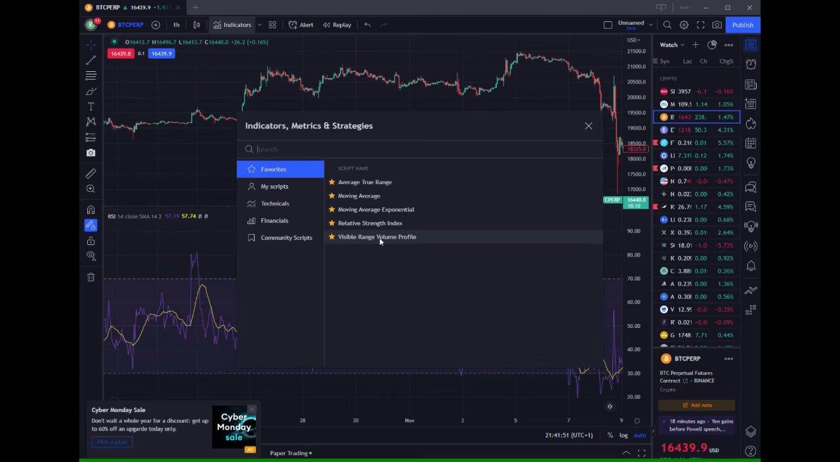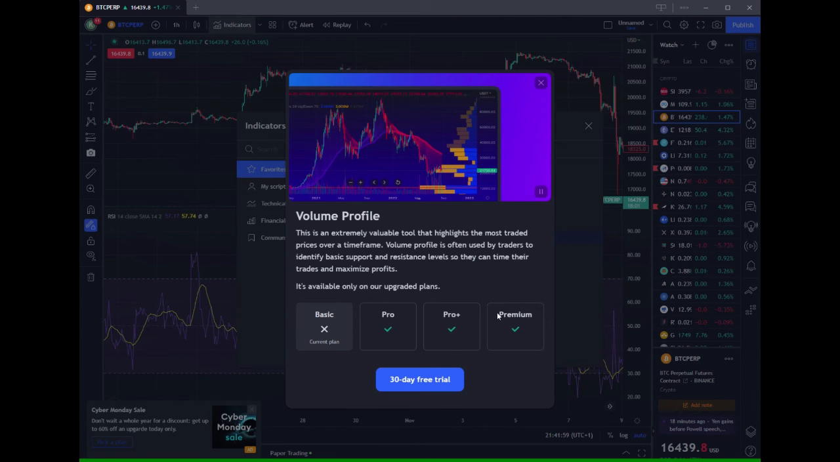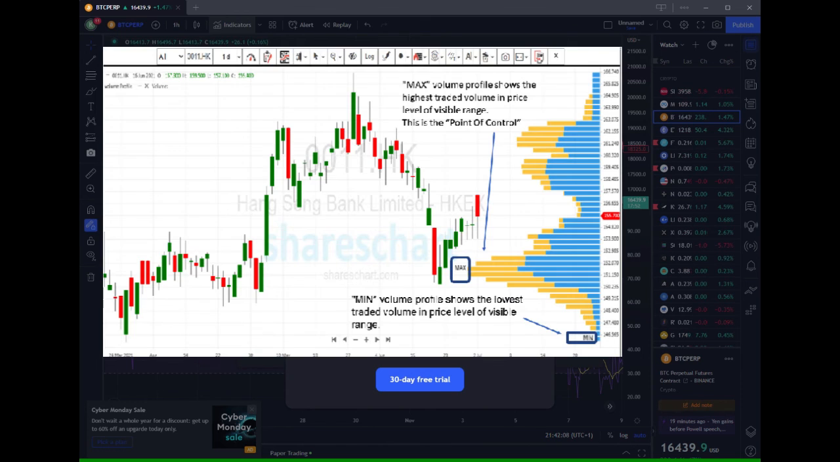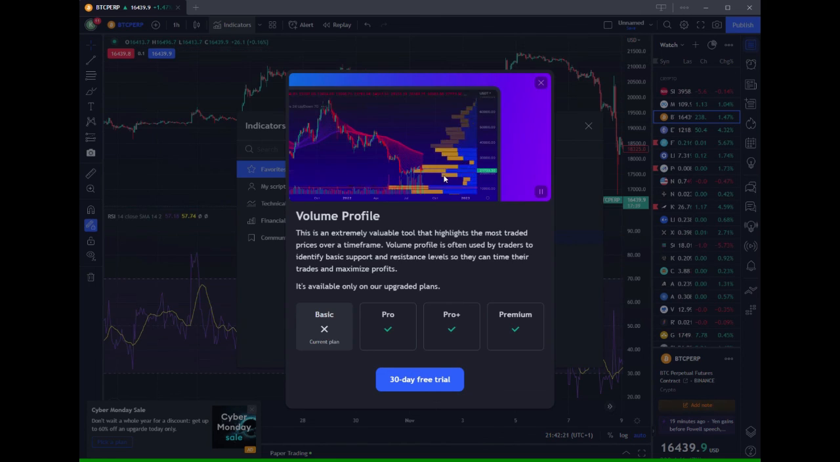So now I want to move over to the last one, the visible range volume profile. I'm sadly not allowed to use this one because I don't own the Pro. But basically what it shows is where people place their buy orders and sell orders. So this shows a really great support line and resistance line, which I think is pretty cool. And there is a free version of TradingView, so I might try the free version. But I think this one is pretty cool.